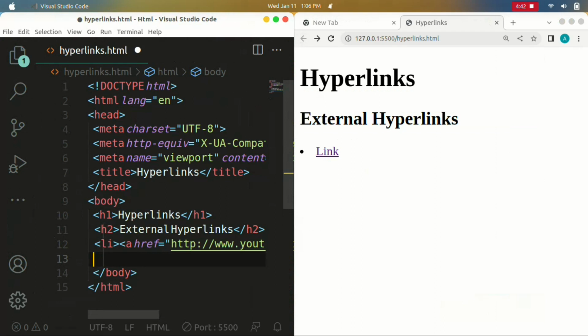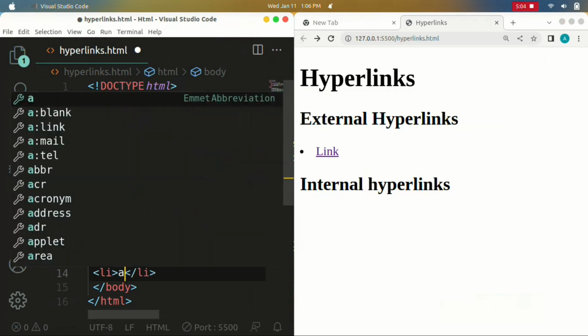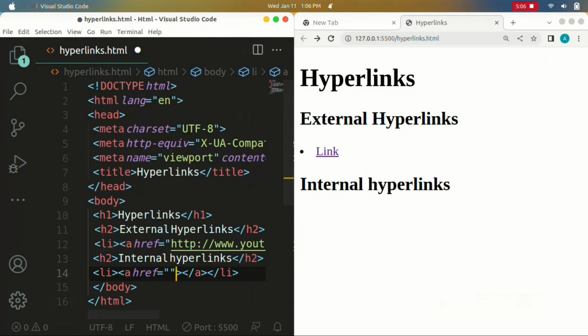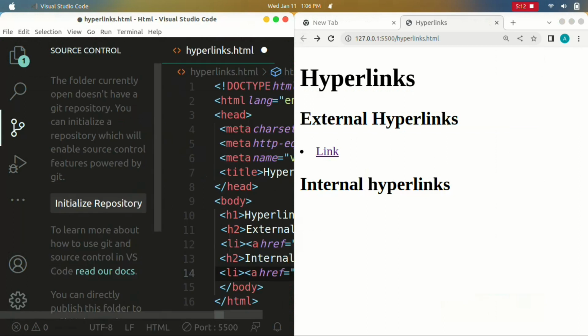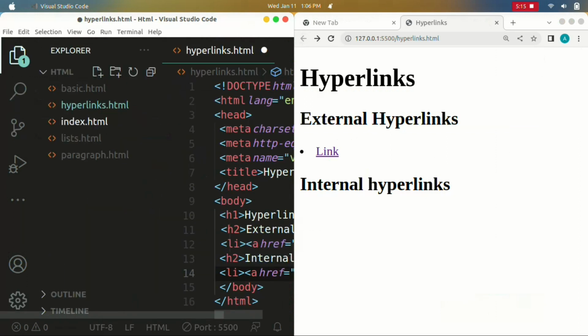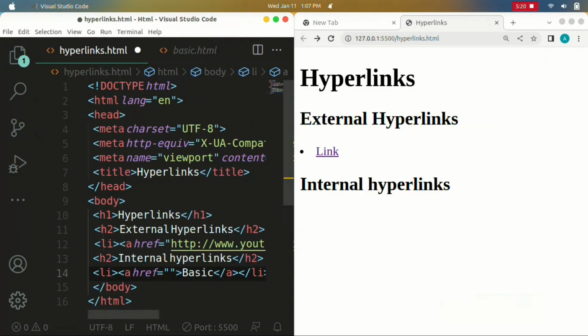So let's learn how to create internal hyperlinks. The internal hyperlinks are, as I've already said, the hyperlinks that exist within your website. So right here I can say list. Let's say you already have your basic HTML file, the one we did. Let's connect it with this one.